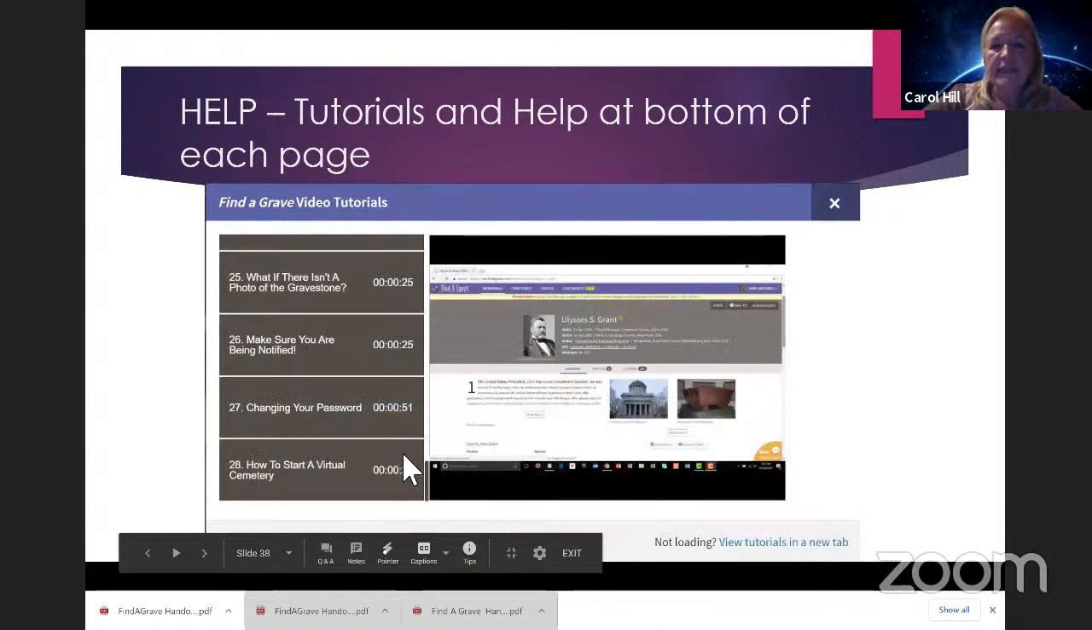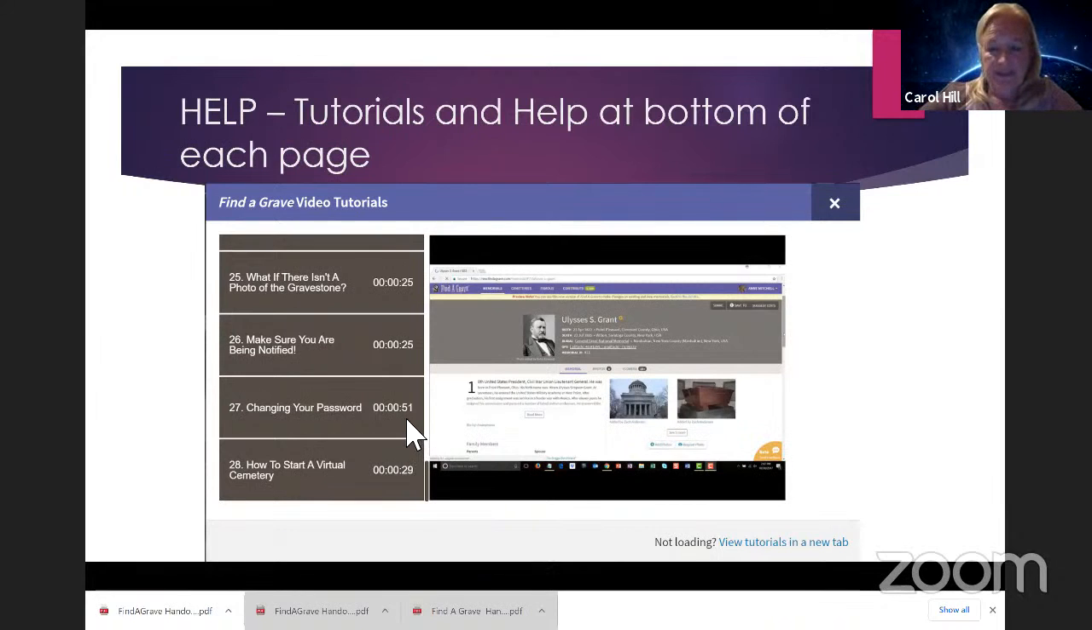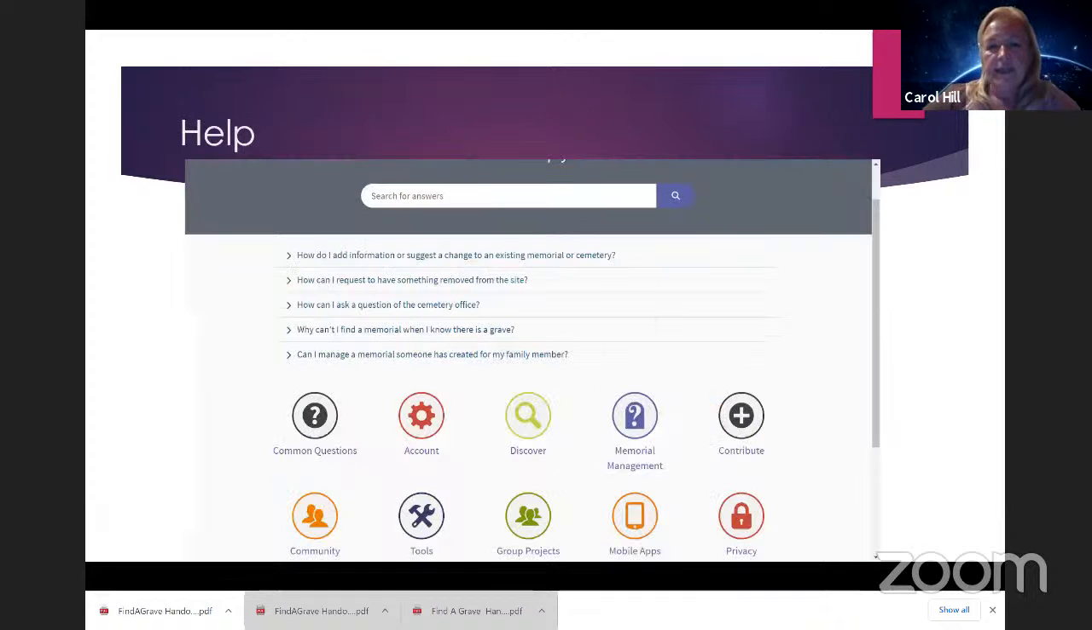The tutorials are really nice. There were about 28 of them, and each is less than a minute. I love that because they're just a quick tip on what you can do. I'm sure it's not everything, but it was really good. And then here's the help. I looked at a couple of items I had questions about, and it's really good. They've done a good job helping you find what you're missing.